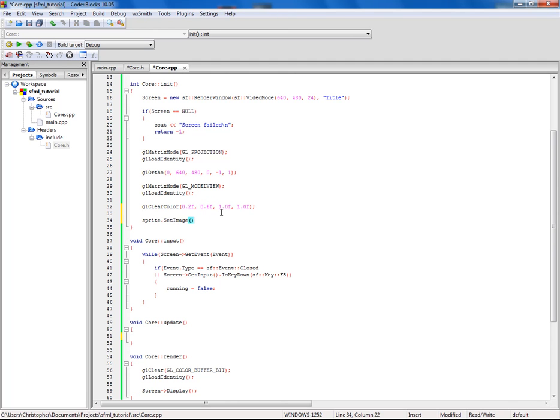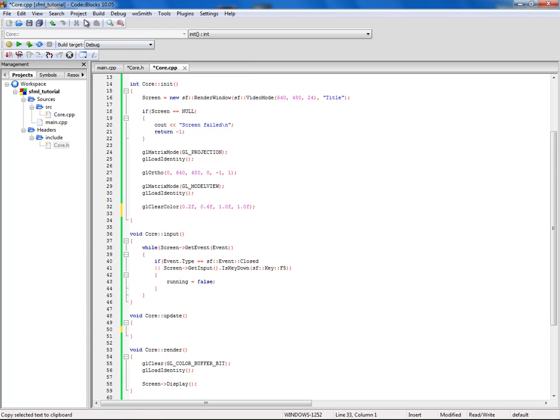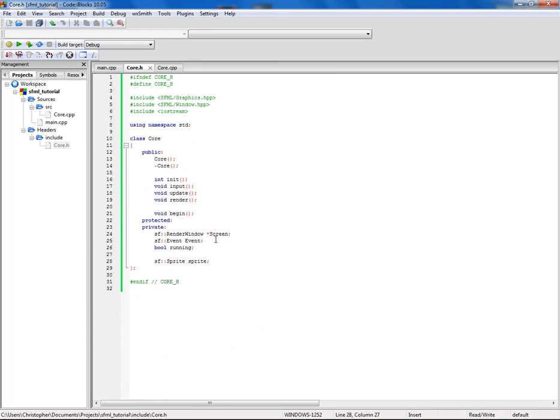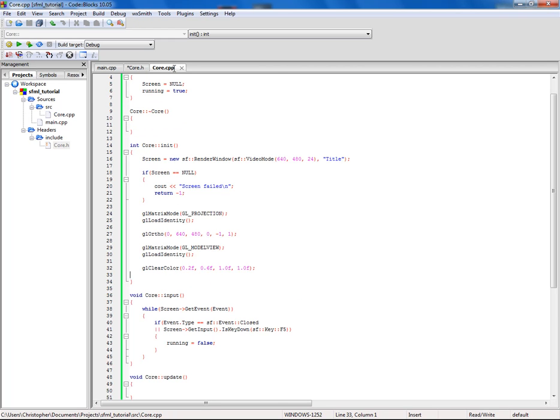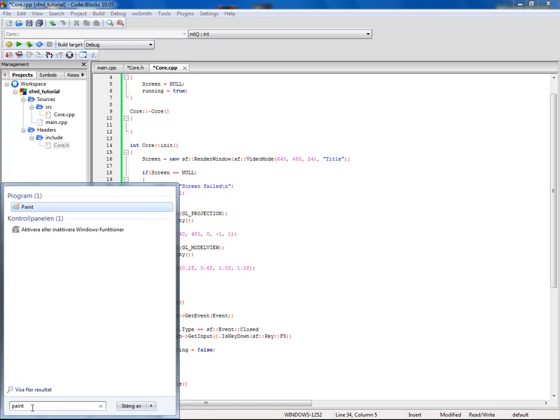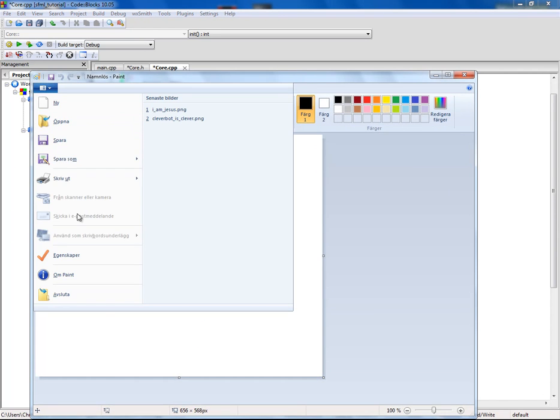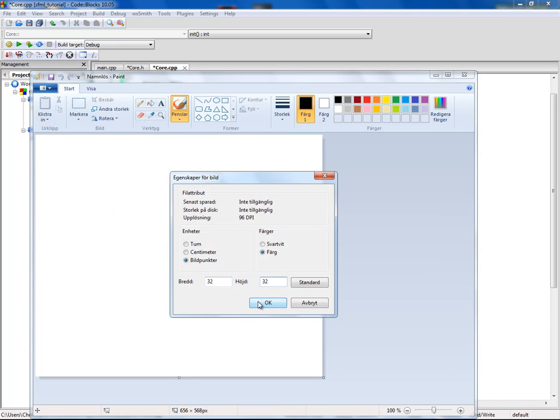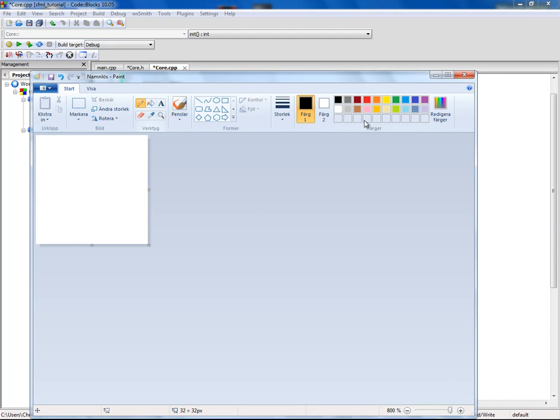And with the sprites you can just do set position. You can set the color, the center, a lot of stuff. So that's that. So let's create an image as well. Image and image. Let's paint something. Gonna see my awesome painting skills.